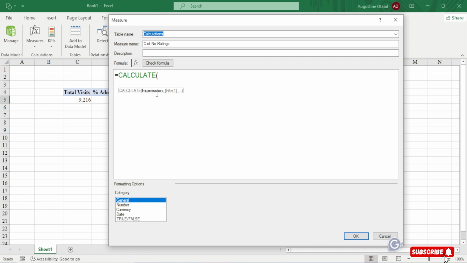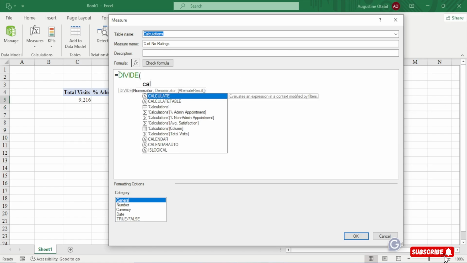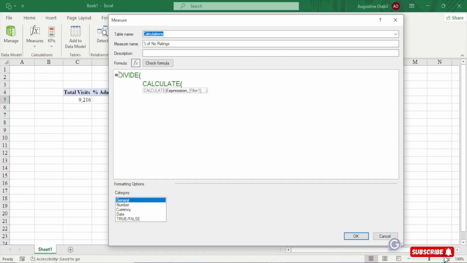Oh sorry, because we are finding a percentage, we first of all have to bring the divide, so that we have the numerator and then the denominator. So divide, the calculate. Now we want to get an expression. The expression is the total visit, comma.